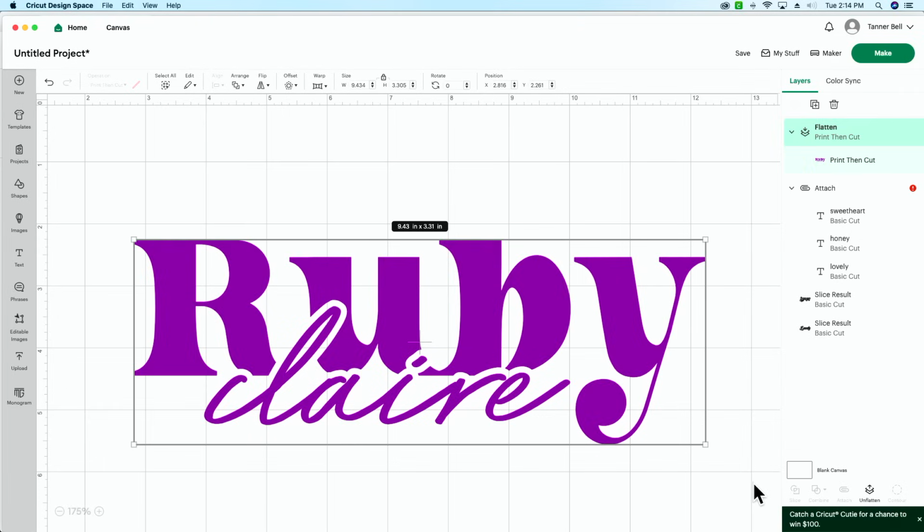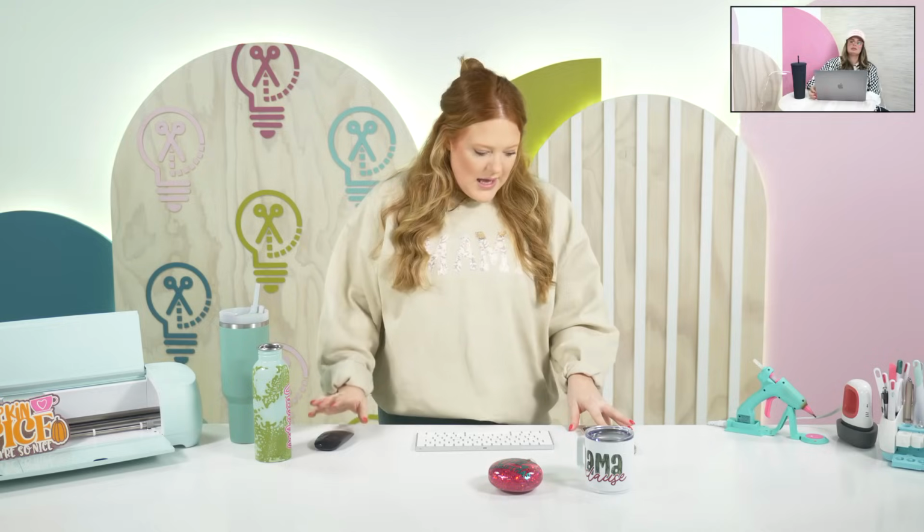Now you can't go back in and edit Ruby, so like I said before, make sure you've got everything, and before you start manipulating your fonts, make sure all your spelling is correct. I hate doing a project and I've been working on it and it's completely spelled wrong and I can't undo it. So make sure you spell it right.